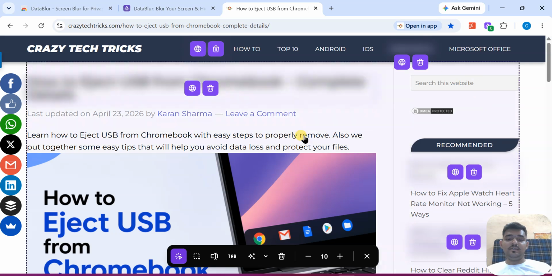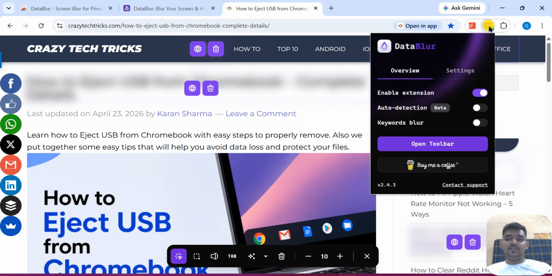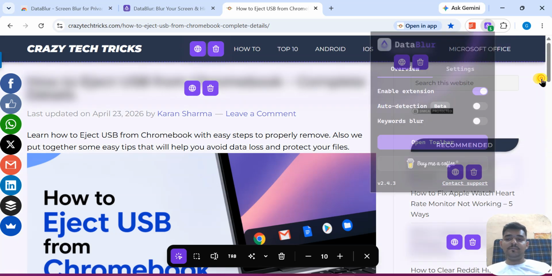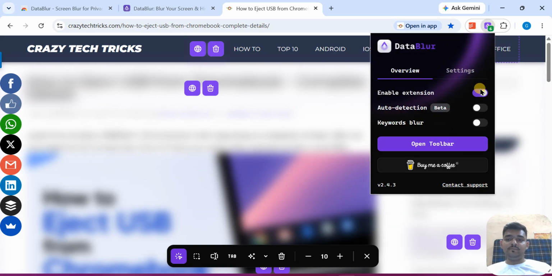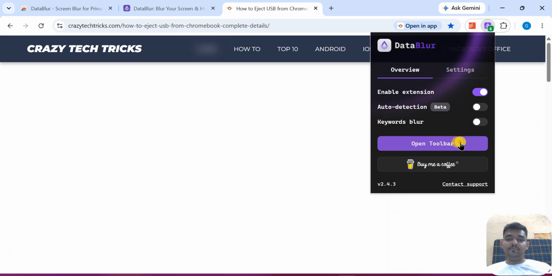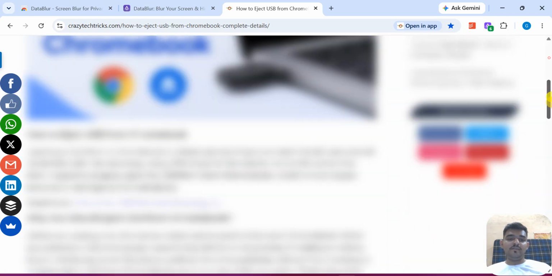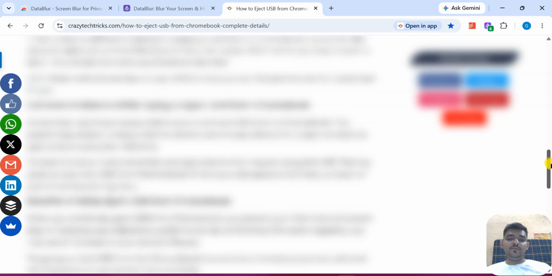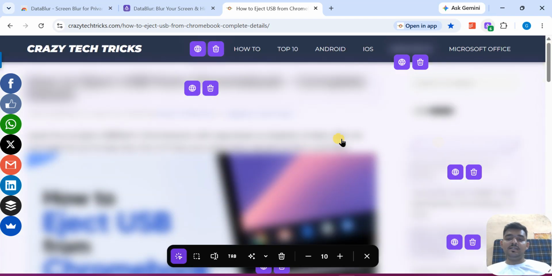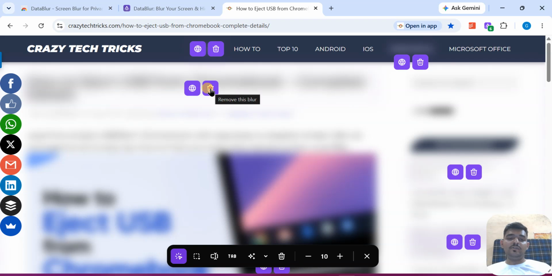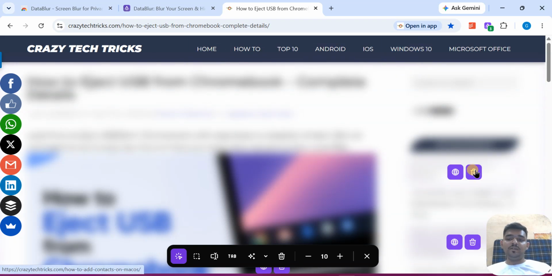Here you will see, again click on the extension. Here you will see the data will be blurred successfully. If you want to remove the blur, just simply again click on the extension, click on open toolbar and click on the remove delete icon to remove this blur. Here you will see the data will be returned back successfully.